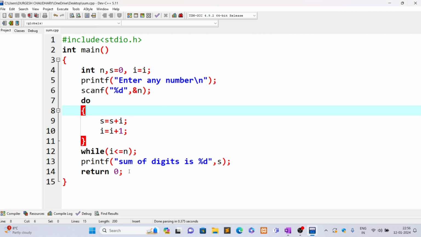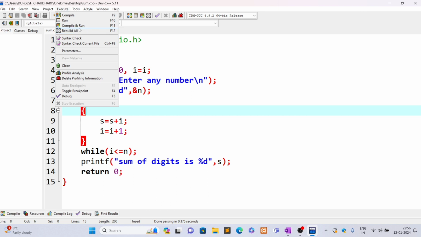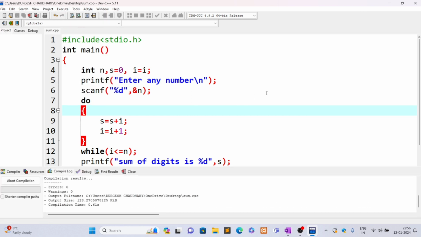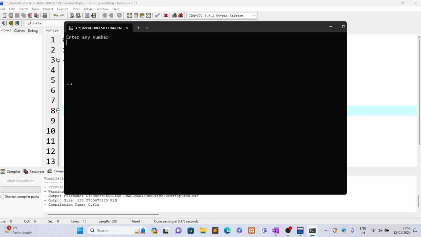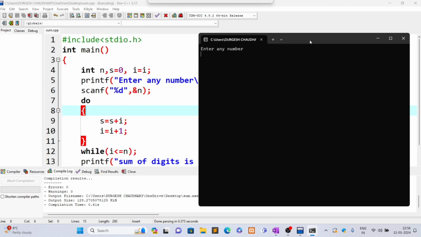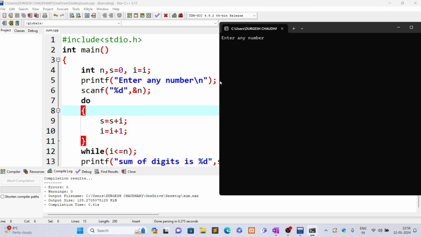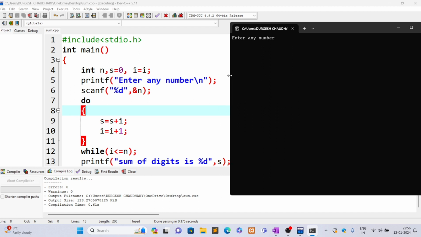We can check it multiple times. I will execute it again. Because we have seen in the example while describing this program, we supposed the value of n is 3, so this time I will enter 3 here. Then, as you can see, the sum of digits is 6.